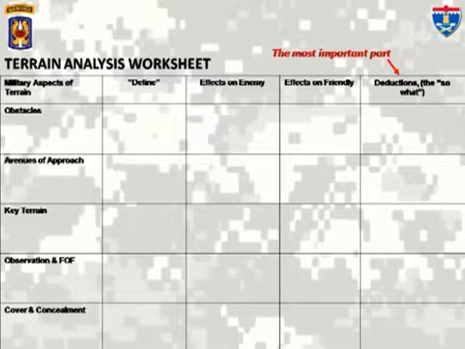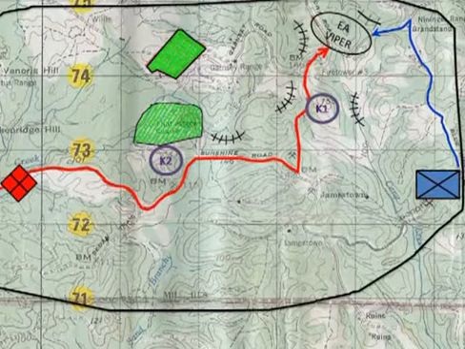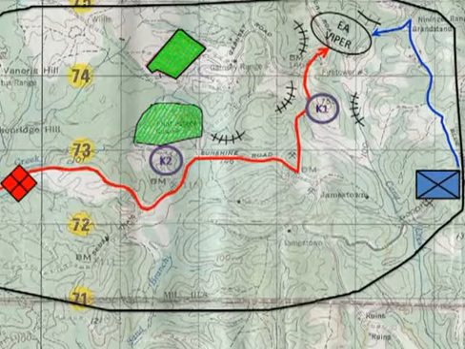This is the meat and potatoes of the Terrain Analysis Worksheet. If you can't decide what these effects are going to have, then you should go back and reassess your answers. When analyzing terrain, leaders should consider man-made features and their effects on natural terrain features and climate.